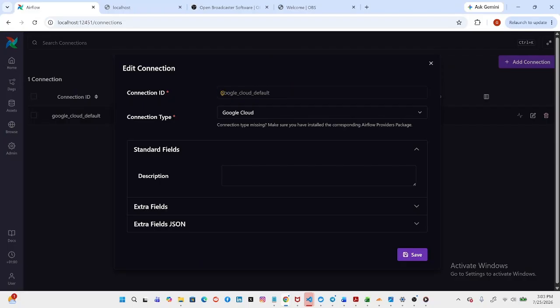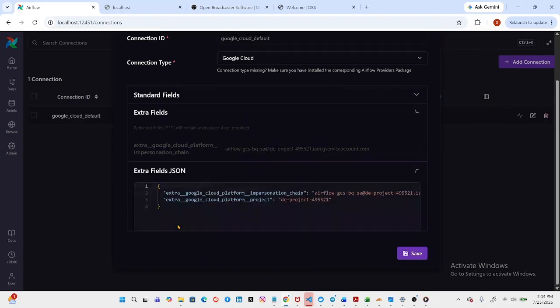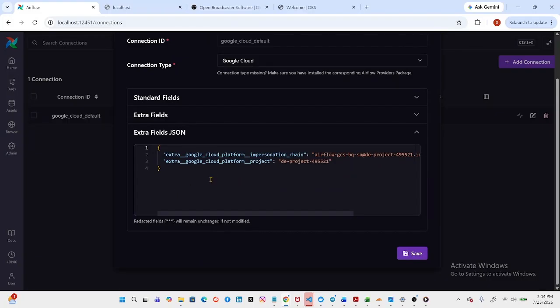You make sure that you add google_cloud_default as the ID name. Then you come here and choose the connection type Google Cloud. You leave this extra field empty, because once you click save, it will automatically be filled in. The extra field JSON is the important one.